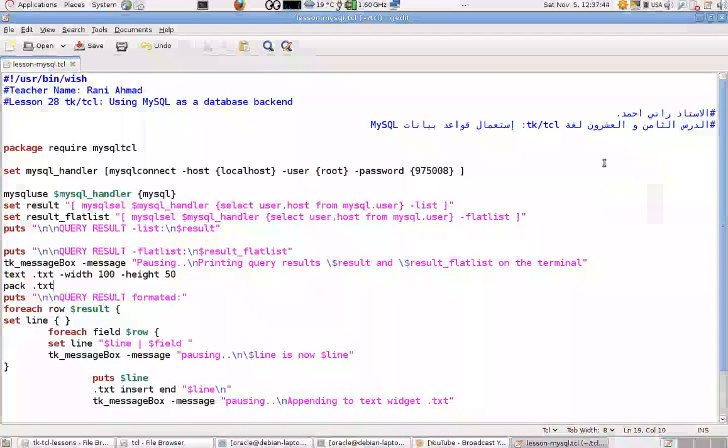Okay, this is lesson 28 in TCL programming. We'll be talking about using MySQL as a database backend for TCL, to write code to connect to MySQL and query a MySQL database.